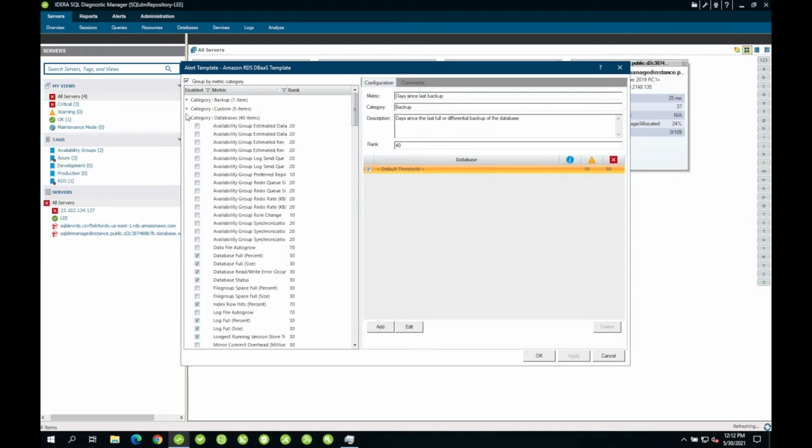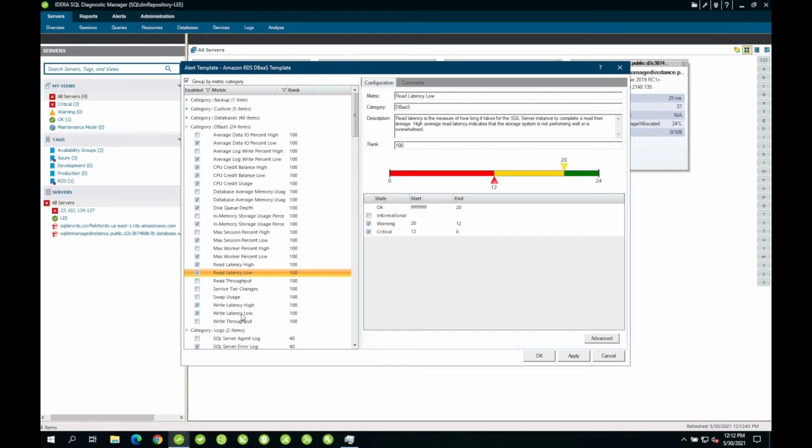Instead, let's scroll down to the database as a service section where we'll find the newly added metrics. Some of these new added metrics include read latency high, read latency low, write latency high, and write latency low. Now, these metrics are important as they can indicate whether your disk or storage system might be having some issues that may require your attention.